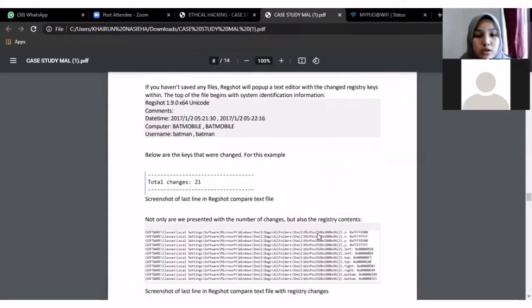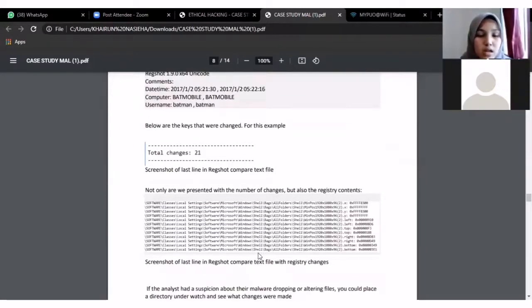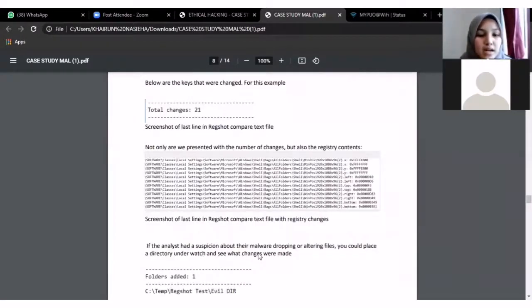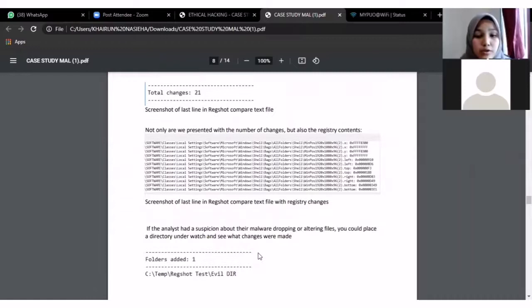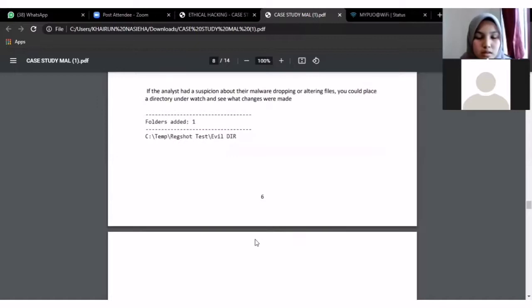This one lah. This is a screenshot of the Regshot compare text file with registry changes. If the analyst has suspicion about the malware dropping or altering files, you could place a directory under watch and see what changes were made. Kasih contoh juga apa yang telah dia ubah. Okay, that's all for Regshot, and then we go to the next.